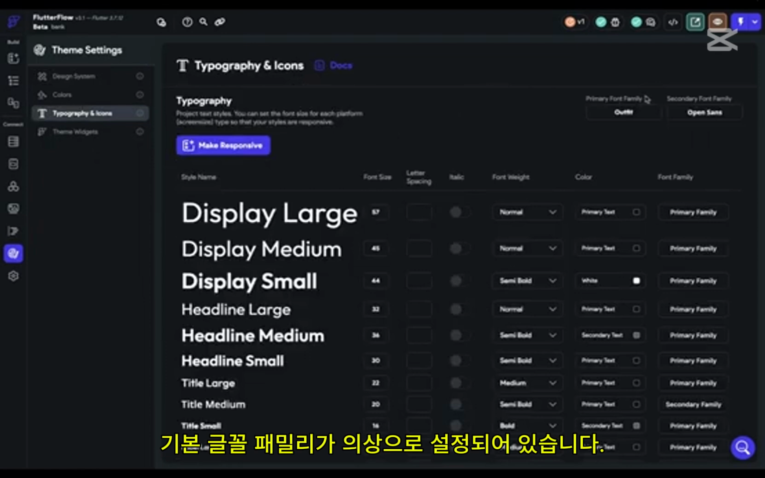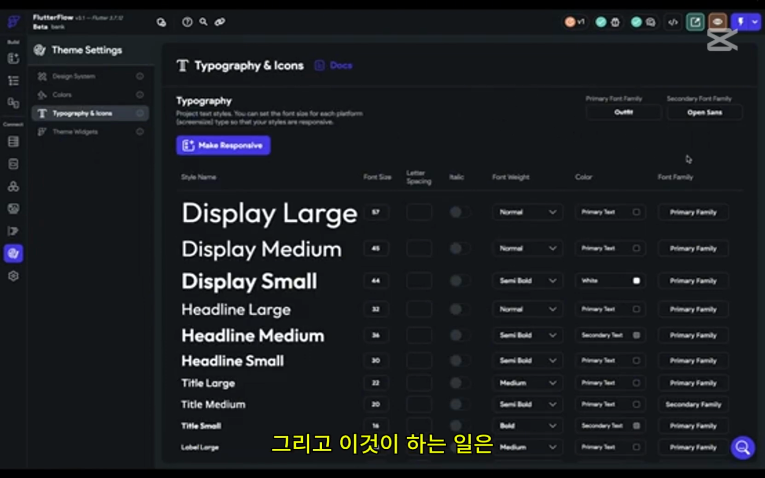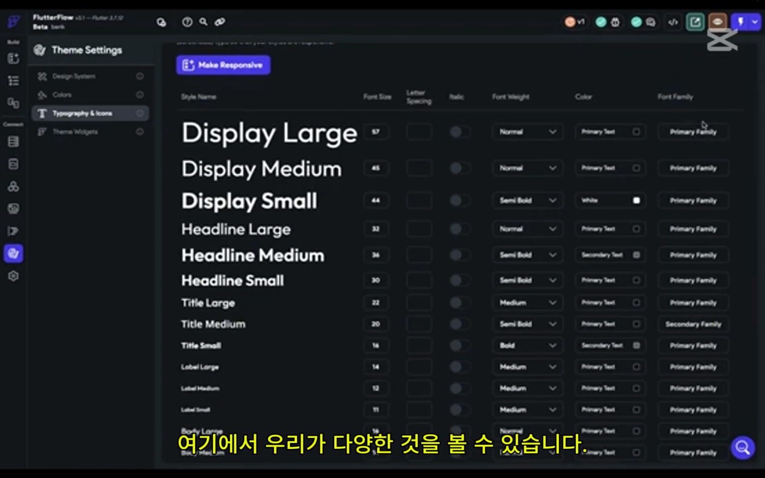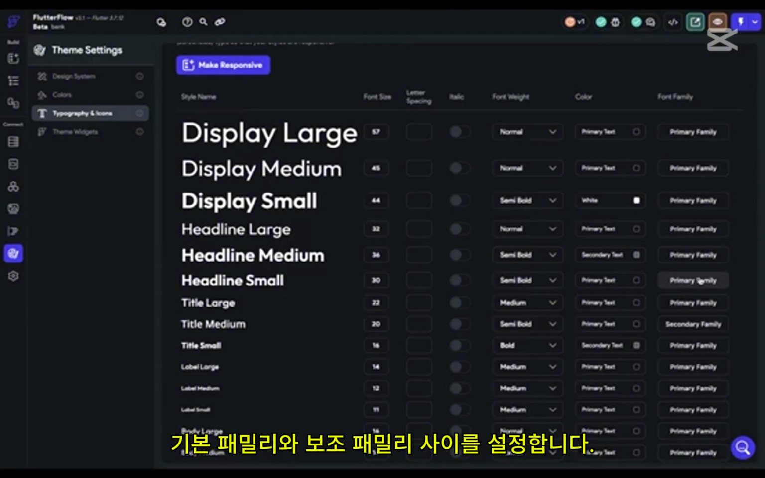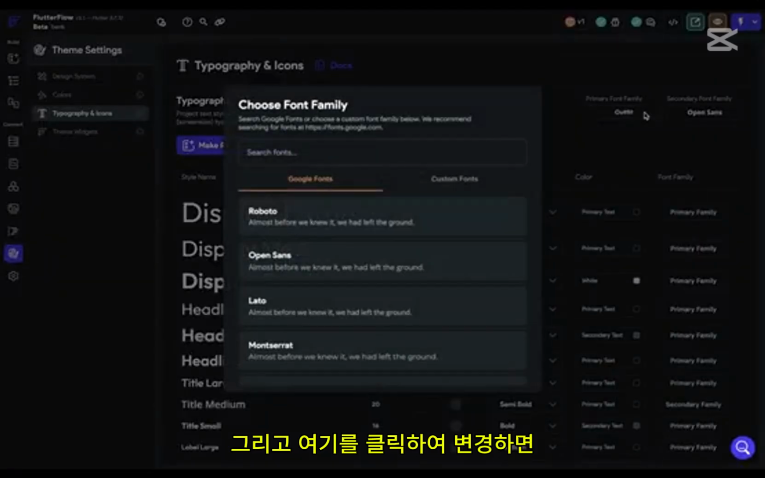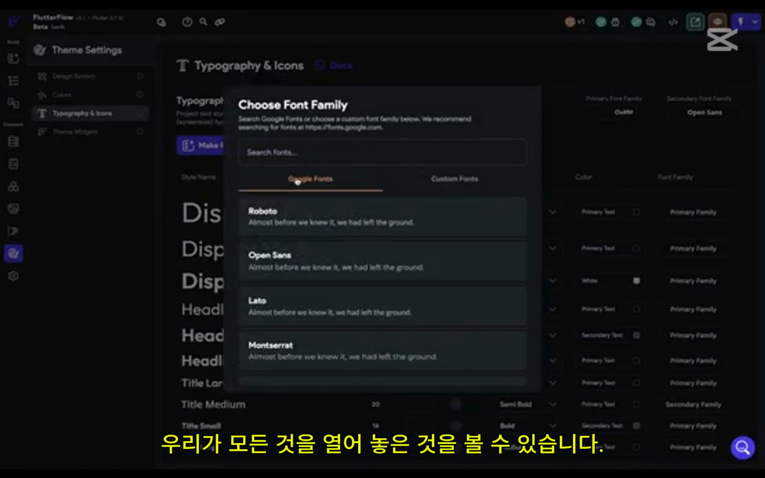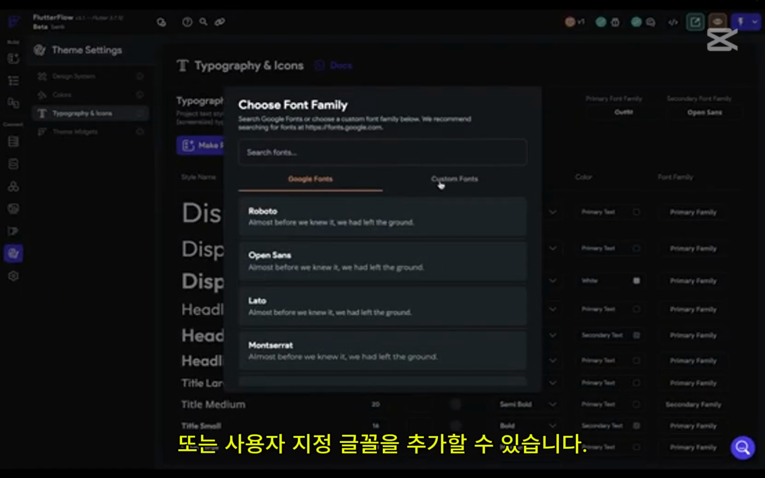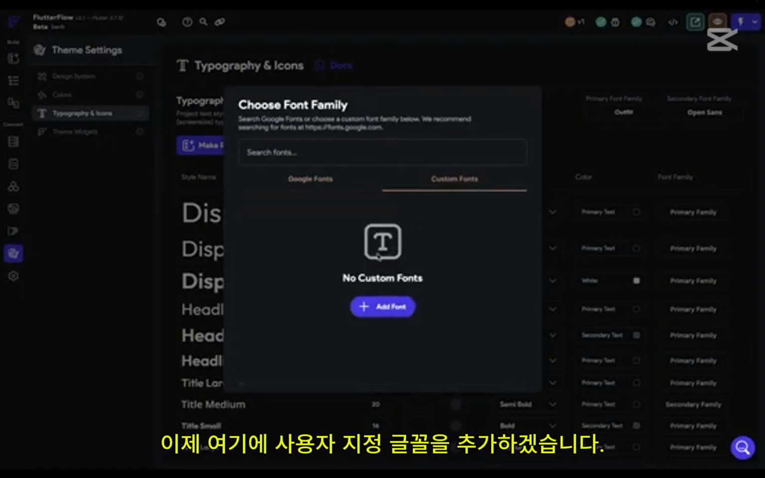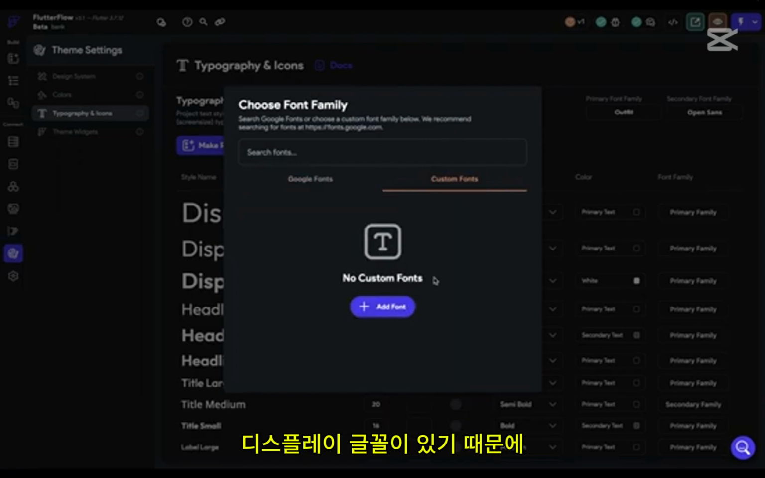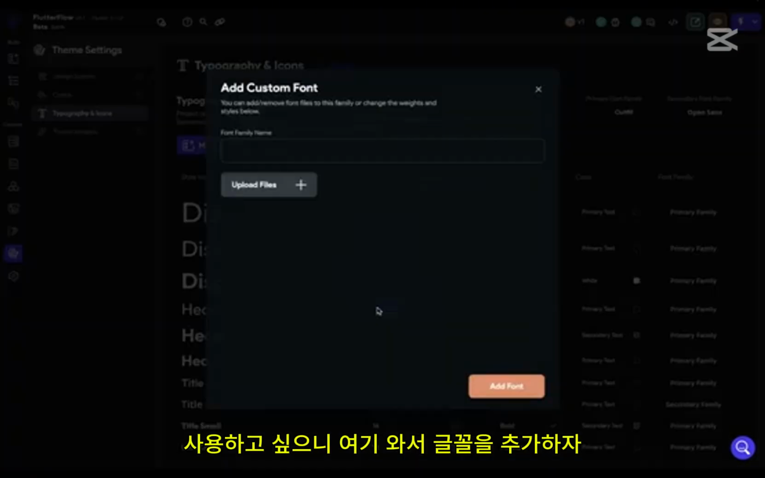So right now we've got our primary font family set to Outfit. And what this is doing is you can see down here that we've got various font families set between the primary and secondary family. And if you click in here to change it, you can see that we've got the whole open source catalog of Google Fonts, or you can add a custom font. Now I'm going to add a custom font here because I've got a display font I want to use. So let's come in here and add a font.